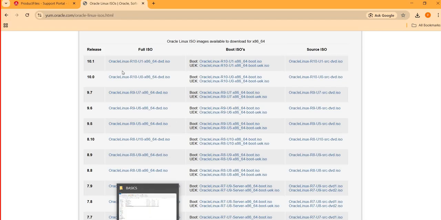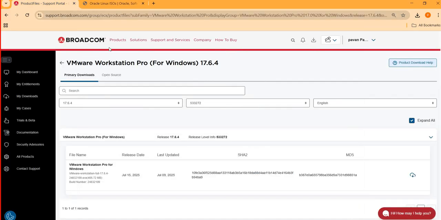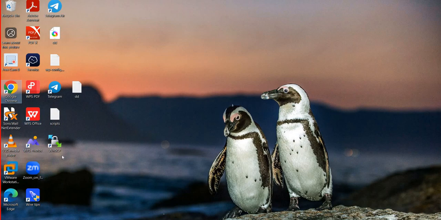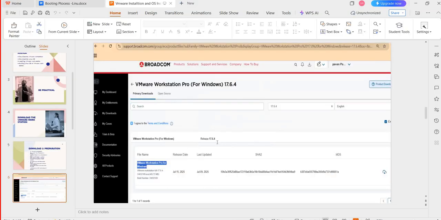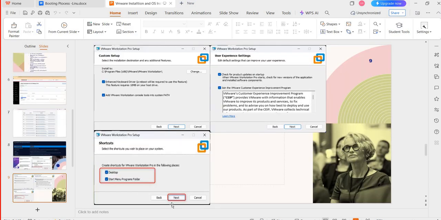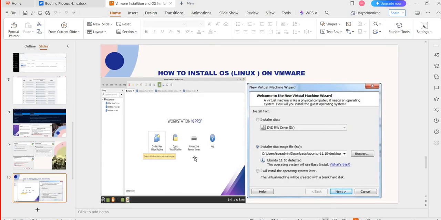So two things we need to do. One is to download VMware. The second is to download the operating system. Once you have downloaded both, go to the steps. Here all the documents are there. Double click on the VMware installer, go next and next, and install VMware. Once you install it, it will appear in this way.